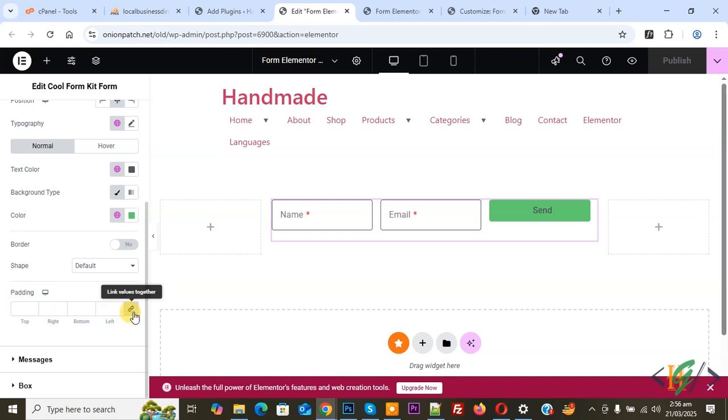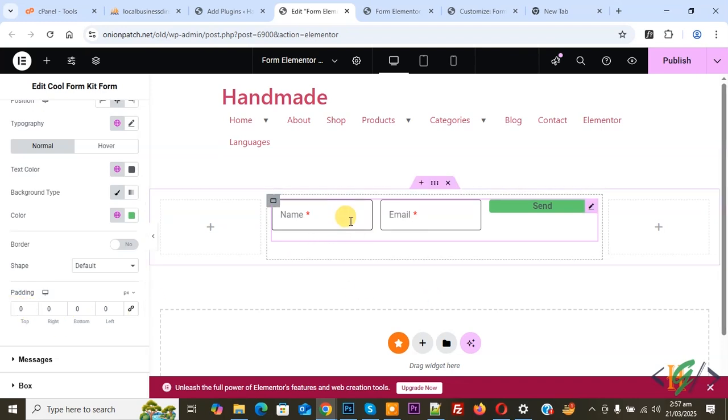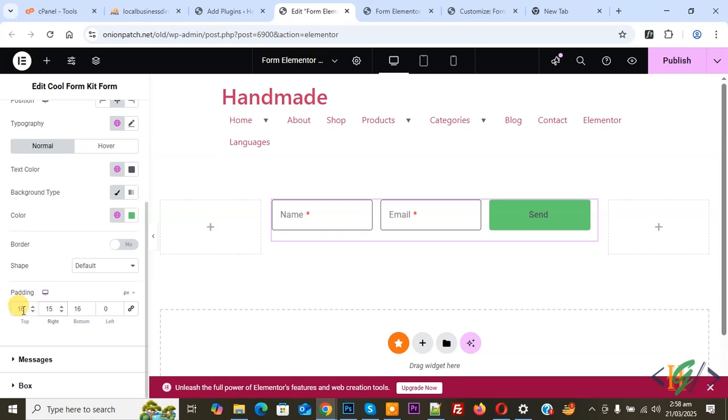So we are going to add first uncheck link value together. So click on it. Now you see 0. So you can adjust padding according to this field. So we added padding for desktop, 16 pixel top, 15 pixel right, 16 pixel bottom, left 0. Now you see alignment good and then click on publish.